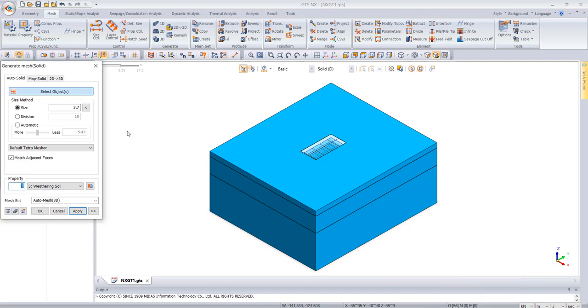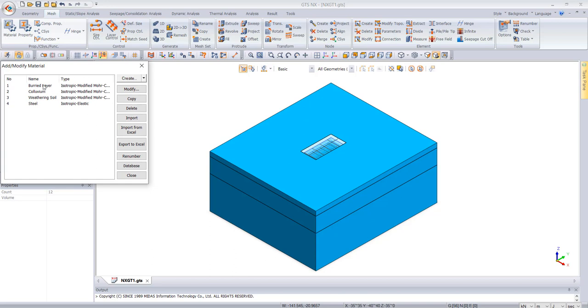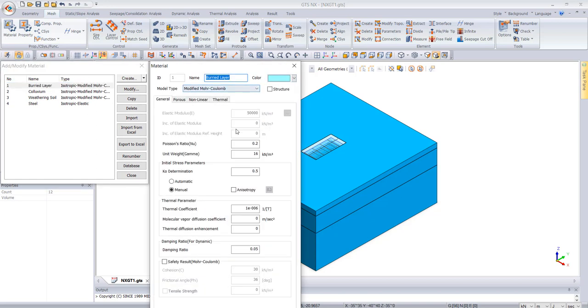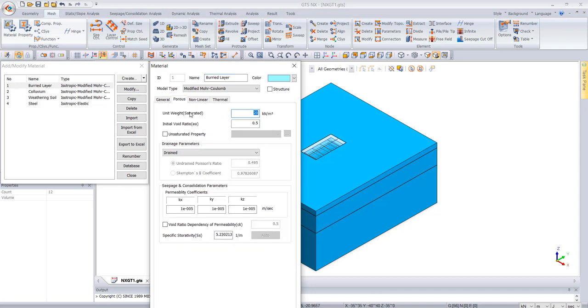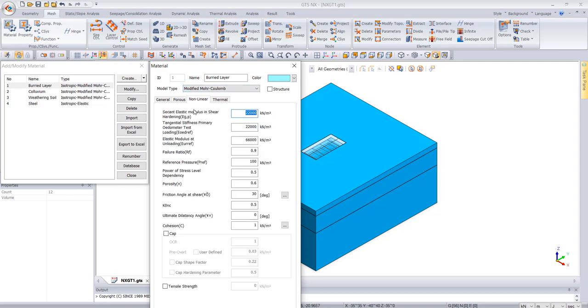As we can see here, we can start our meshing, but I just want to recap the modified Mohr-Coulomb model. We just add the Poisson ratio, we add the unit weight, and then we go to porous, we add the saturated unit weight, and we add the initial void ratio. Our problem is drained. We'll talk about undrained later.